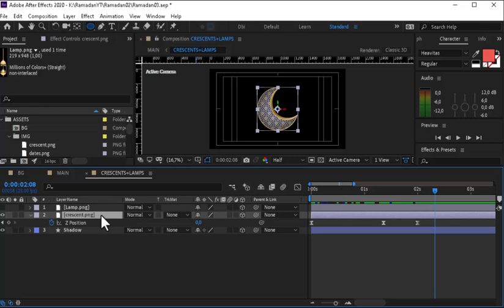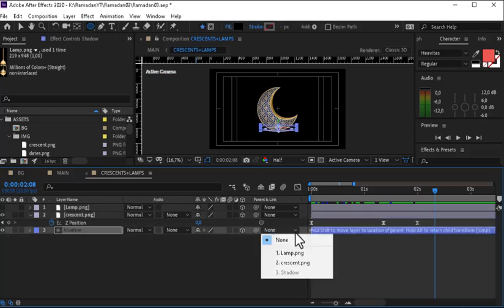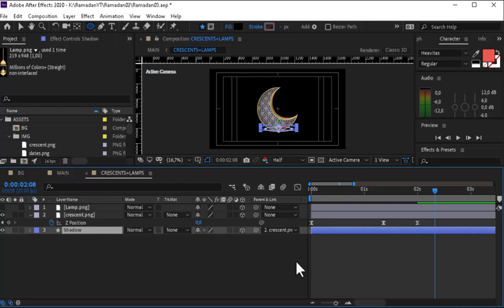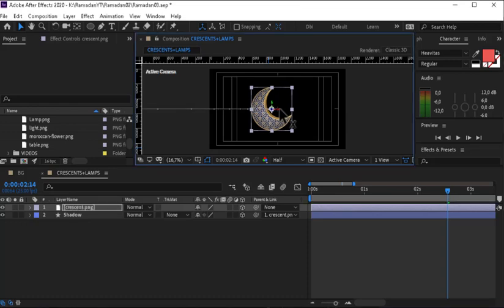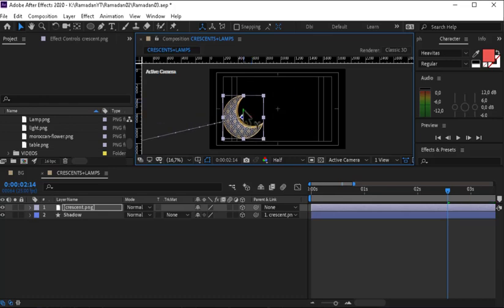Let's parent the shadow to the crescent so that they all move together. Let's reposition the crescent using the X position and the Y position right up to this point.